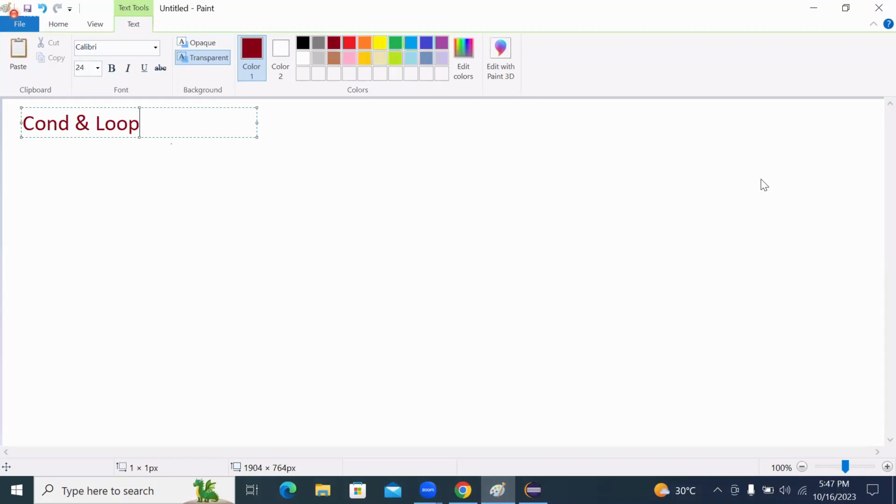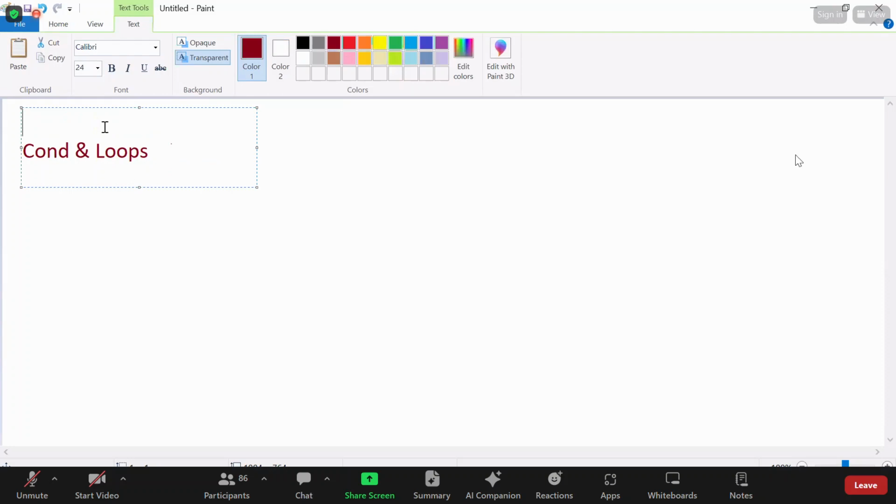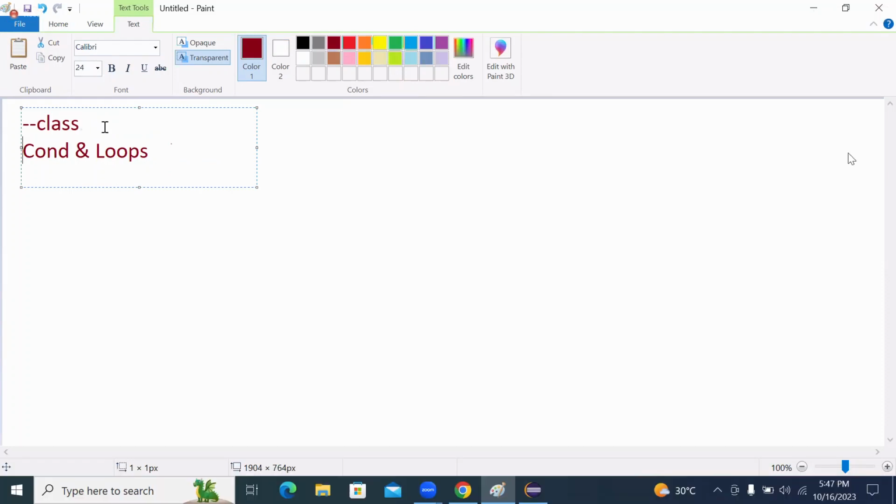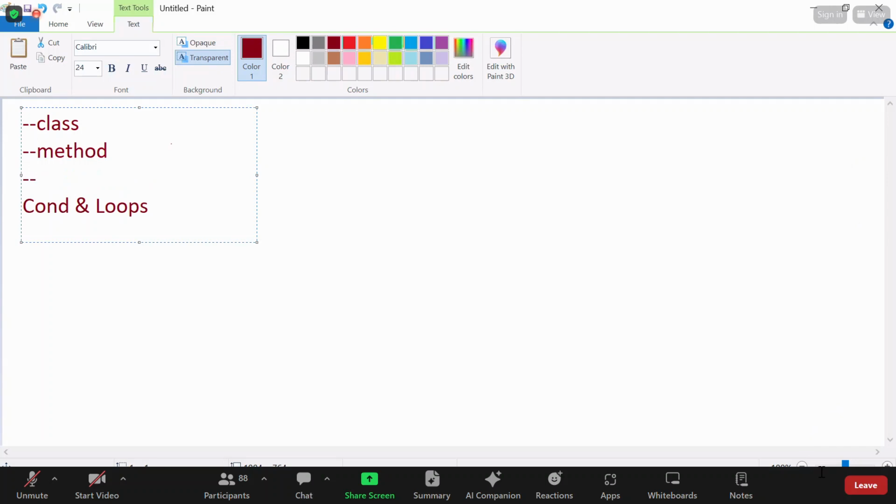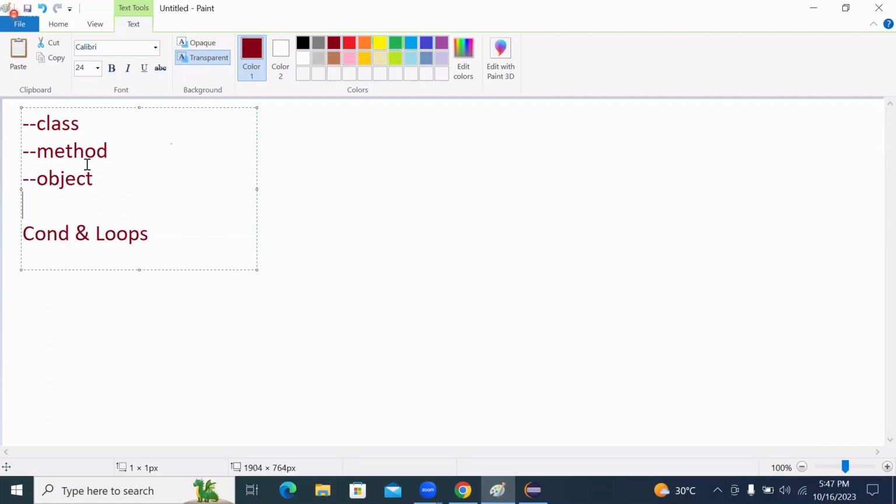Functions and loops, right? Before going to this, we need to understand the concepts. The very first part is class, which needs to be understood. After that, what is the next one? Method. After that, what is it? Object.